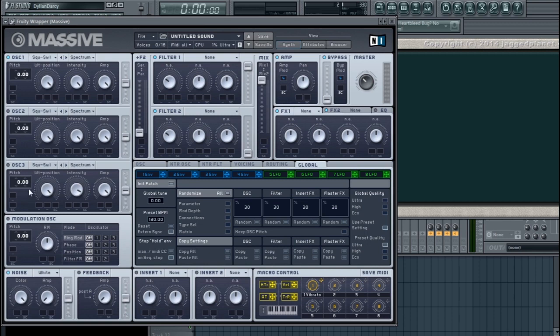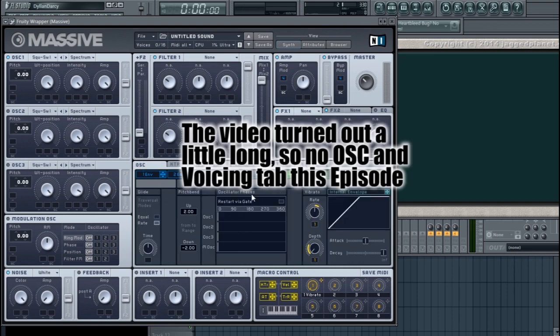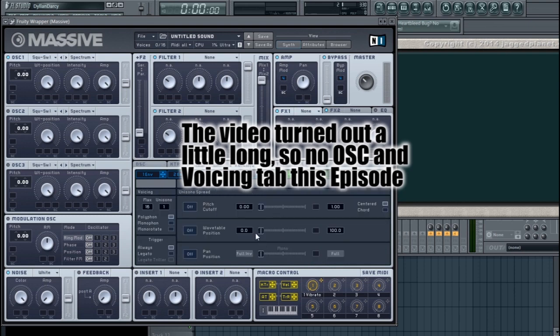So your oscillation section, your filter section, your amp, effects, and add to your master. And we're also going to be looking at the oscillation tab and the voicing tab. Okay, so let's get going.